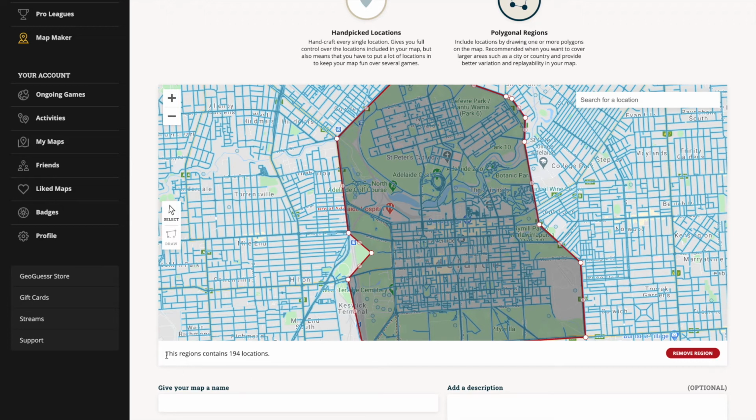And it says here, this region contains 194 locations. Fantastic. You can select points as well. And when you create a new point, it also creates a midway point, which you can then use to sort of fine-tune the map. So every time you create a new point there, it creates a new midpoint, which you can then use, which I think is fantastic and makes it very versatile to grow out areas.